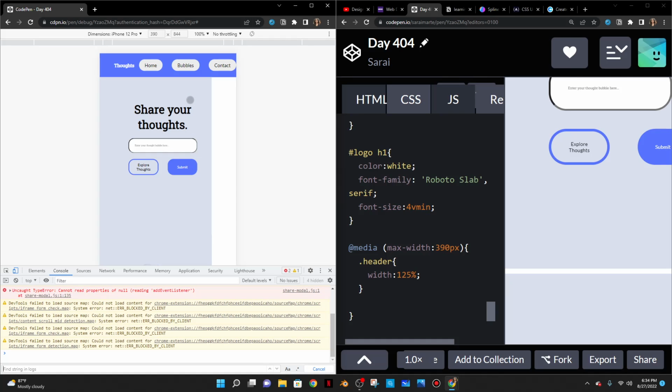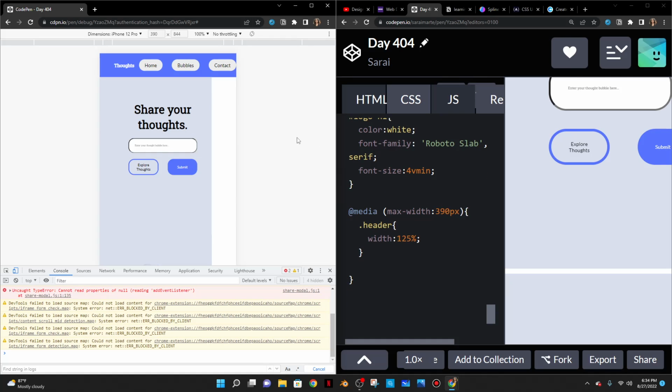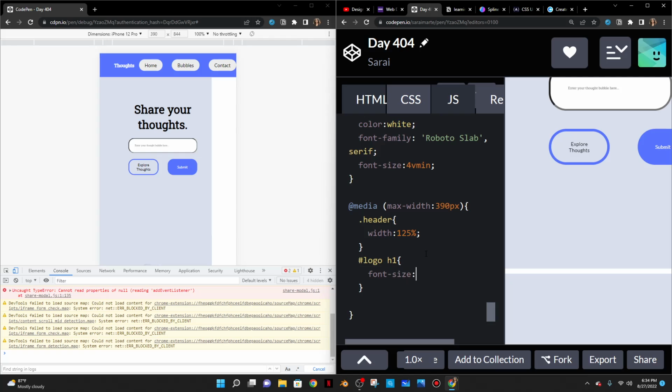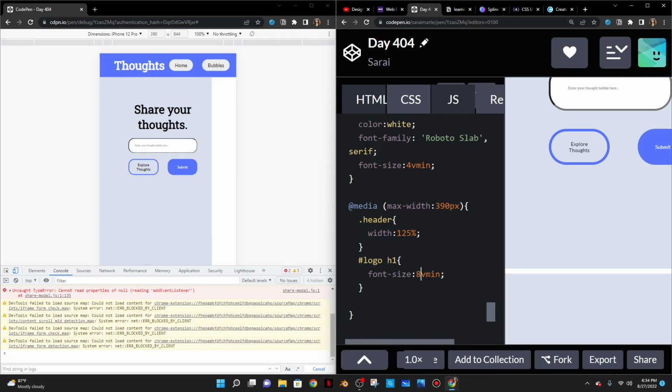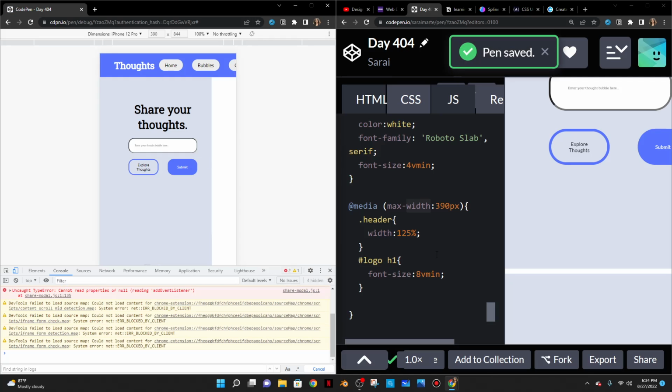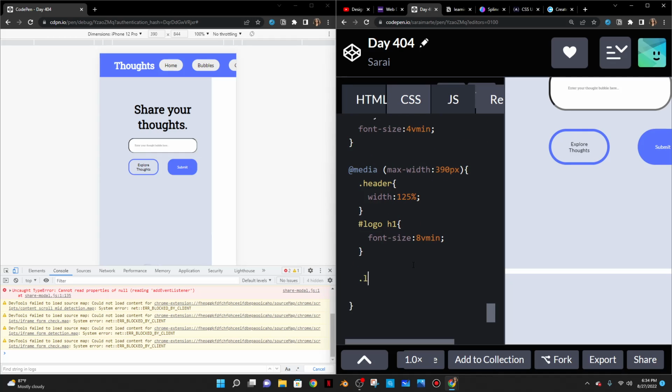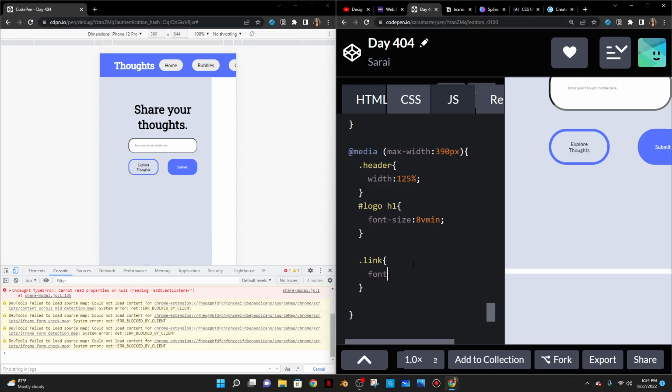And then let's see. The logo, which is actually an ID. So logo H1 could have a font size of 3 vertical minimum of the screen. Let me save that, reload there. Oh, that's horrible. Let's do 10, or maybe that's too much. That is way too much. We do 8, save, reload. But then, oh my God, this sucks. I could do the navigation bars, have them have a font size of 3 vertical minimum.